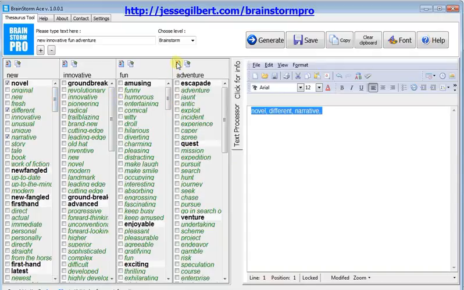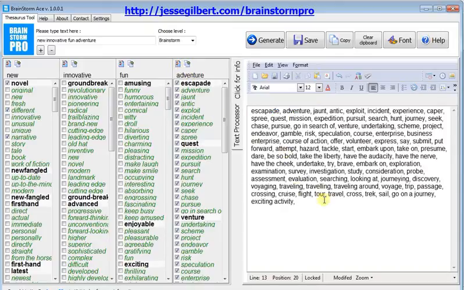With the ACE version, you also get the check all button. If you're compiling word lists, this is handy. You just check them all, send them over your text editor. If you're a copywriter, you're going to love this tool.